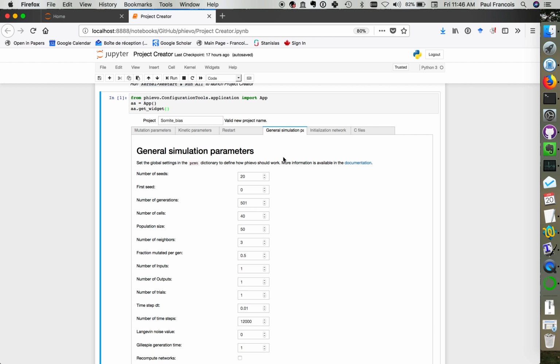General simulation parameters. So this is where you're going to specify things like the size of the population of networks that you're going to define. So I put it to 50. For embryonic problems, the number of cells you're going to specify, so 40. By default, it's going to be 1, but if you're looking at an embryonic problem, you want more cells in an embryo. Number of generations for the simulations, so typically 500 is good.